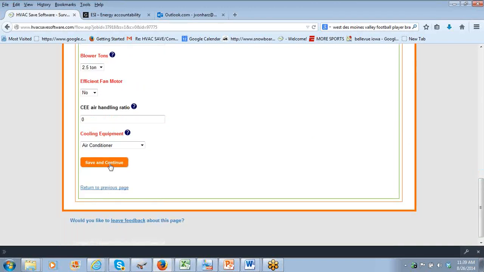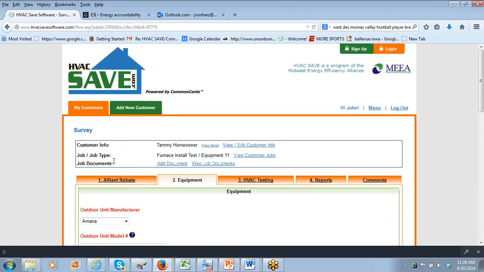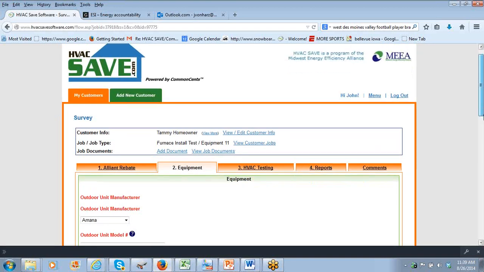Air conditioner information, or my cooling information. I'm going to say air conditioner. I understand I'm just trying to earn a rebate on a furnace, but there's still an air conditioner there, and there's still static pressure across that coil. Okay? So we want to gather that information too.